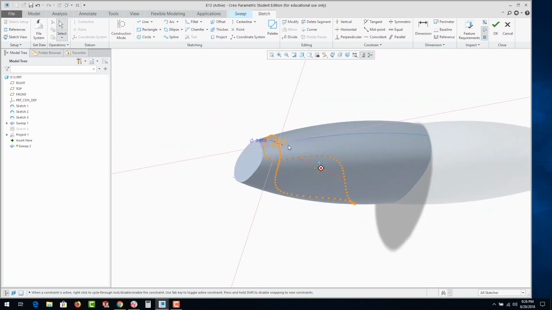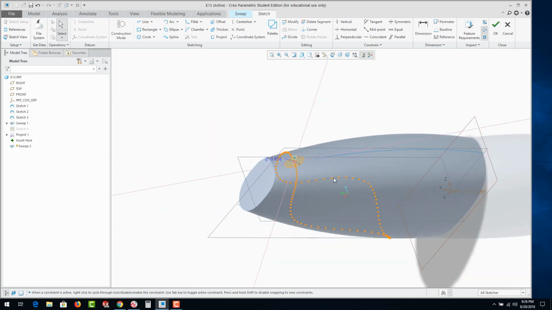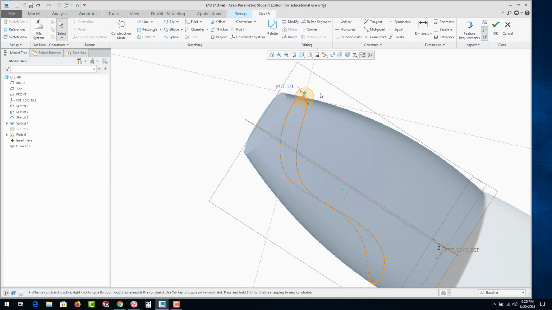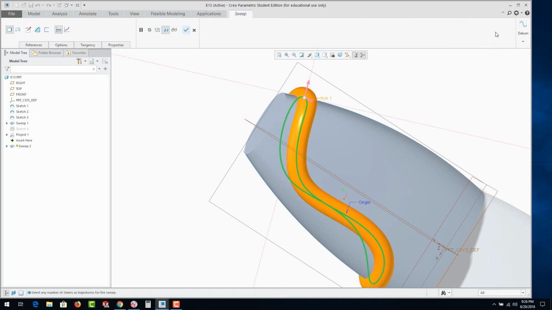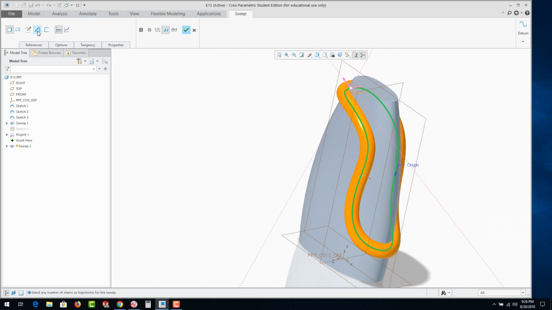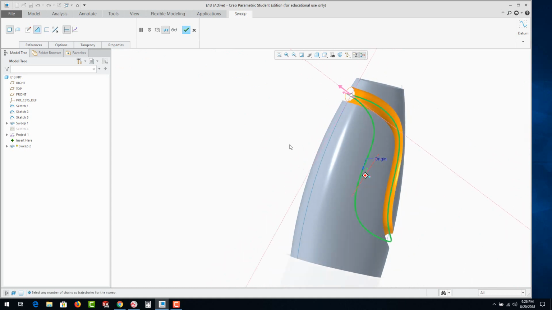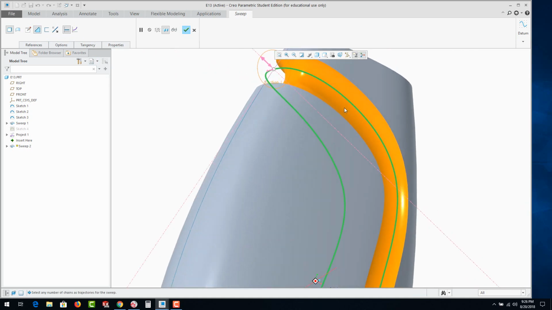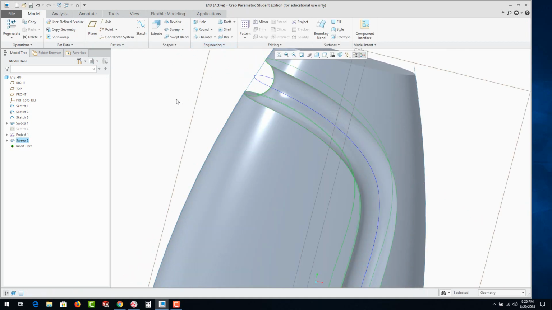Up at the top here though, be aware that it's going to get very tight when it wraps around there, so make it small enough to where it doesn't intersect itself. Okay, at this point I'm going to go ahead and hit OK. And we can see the preview. Now that's going to add material. We don't want that, so we want to select up here the Remove Material button. And if it looks like it's working, you're in good shape. Hit the green check.